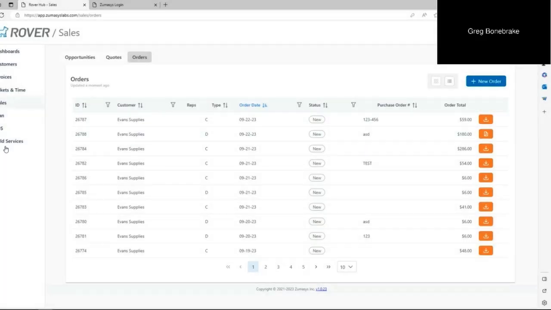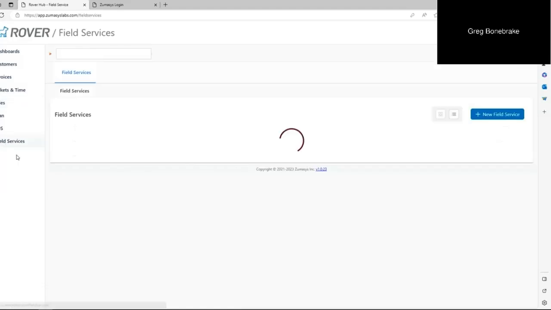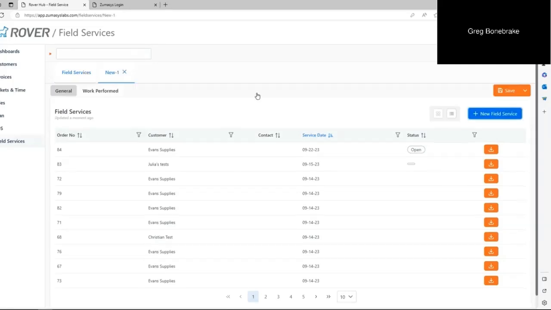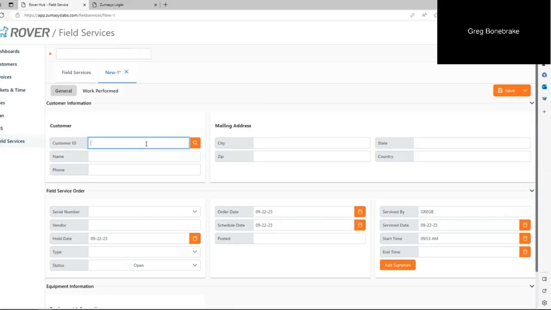All right, and then we'll do a quick demonstration of field services. This is a bit of a work in progress at the moment, but I think it was mentioned that this could be used if you're doing services out in the field and needing to gather information about the operations that are being performed. So if we go into new field service, we can choose a customer. These could also be staged in advance.